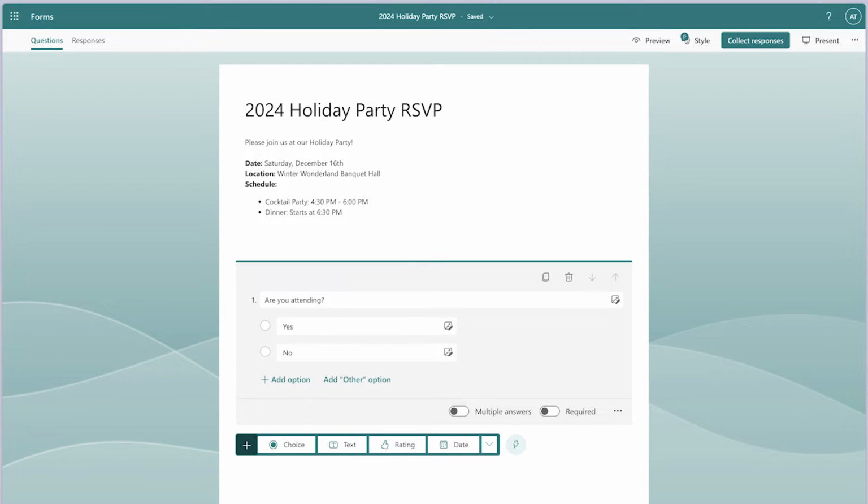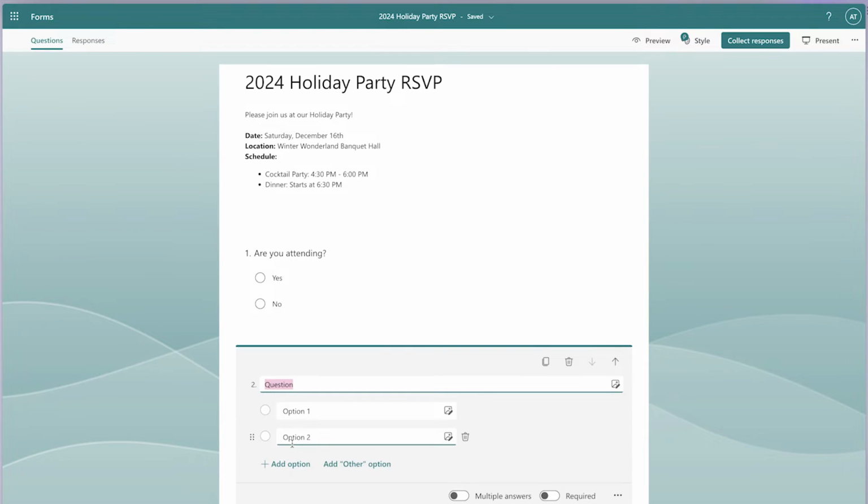This particular event has a cocktail party before dinner. To demonstrate how to get multiple choice selections from Microsoft Forms into SharePoint, I'll add a choice field and toggle on multiple answers.